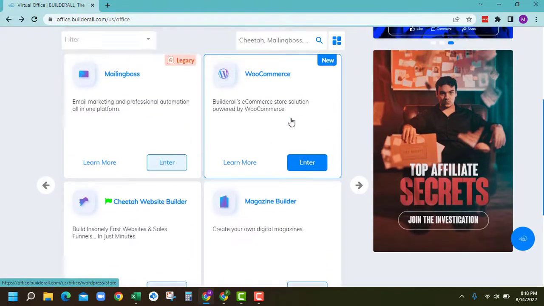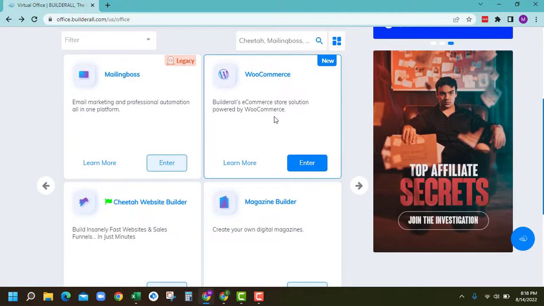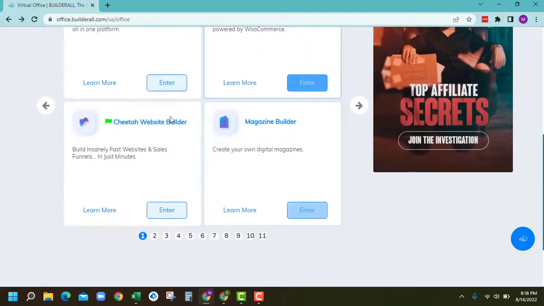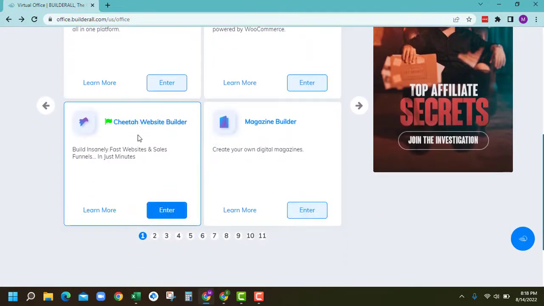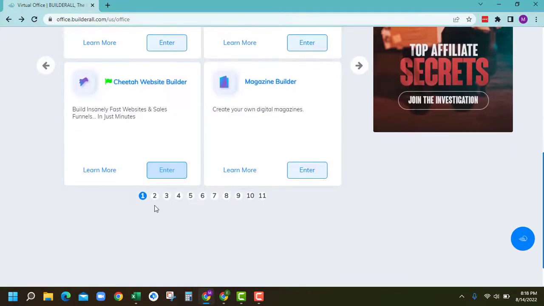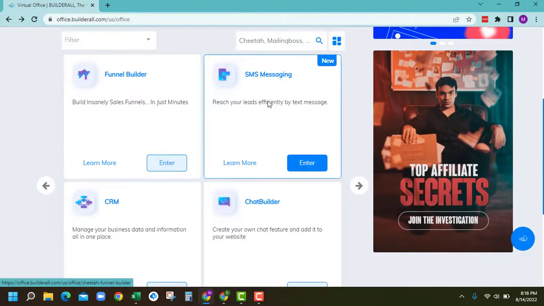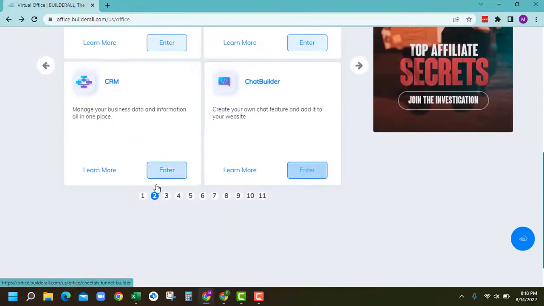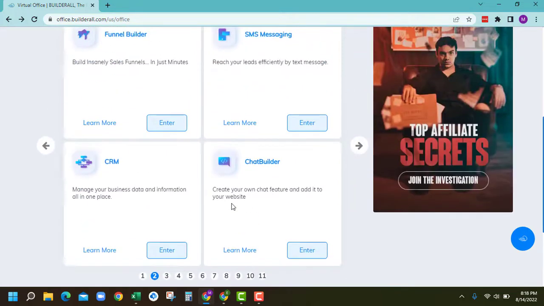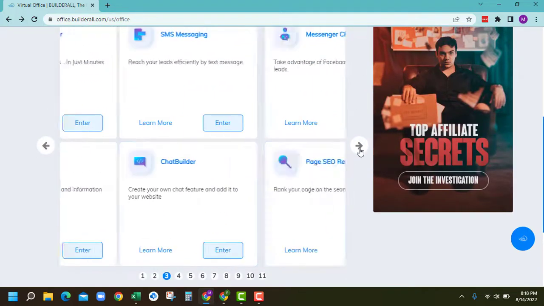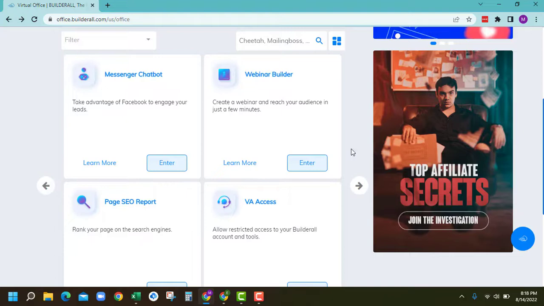Again, whether you're into e-commerce, you can set up the WooCommerce. If you need to build a website, this is the one that I've used often. So we're going to go ahead and talk about that in a little bit. But again, you just go through, click on the pages, see what you want, right? Funnel builders, SMS messaging, chat builders. So you can either click the buttons or go back and forth with these arrows. So there's a lot of options. You can do things multiple ways, so whatever your preference is.